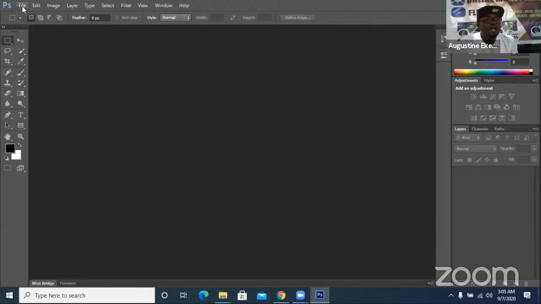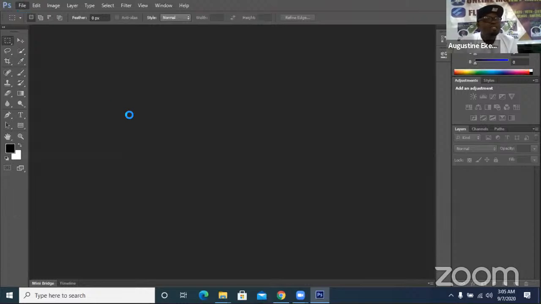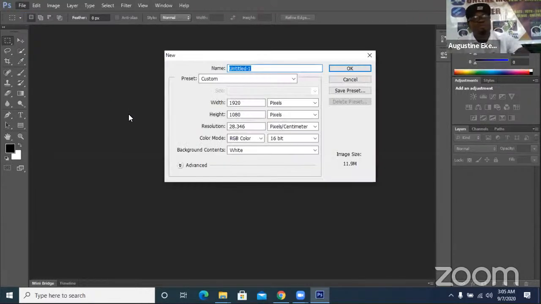So I'm going to go to File. Click on File, then click on New. File, New. That is how you create your project in Photoshop. File, New. Then you name the file what you want. So I'm going to simply name this Photo Thoughts Example. That's Photoshop tutorial example. That's what I'm naming this with.